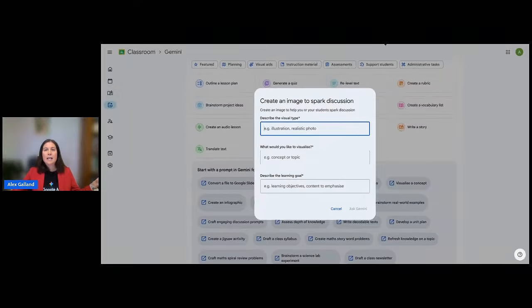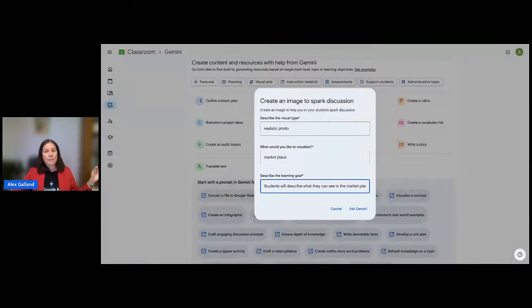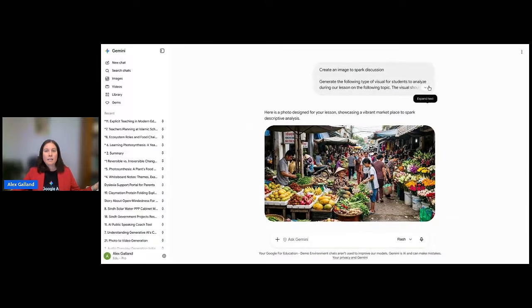There it is. Now, once again, I just have to fill in those particular fields. So I've typed in that I want a realistic photo. I would like to visualize a marketplace. And the purpose of that is because I want students to describe what they can see in the marketplace. This is to get them looking at a picture and describing it, talking about the picture. I click Ask Gemini, and then I am taken into Gemini. There you go. The prompt has been done automatically for me.